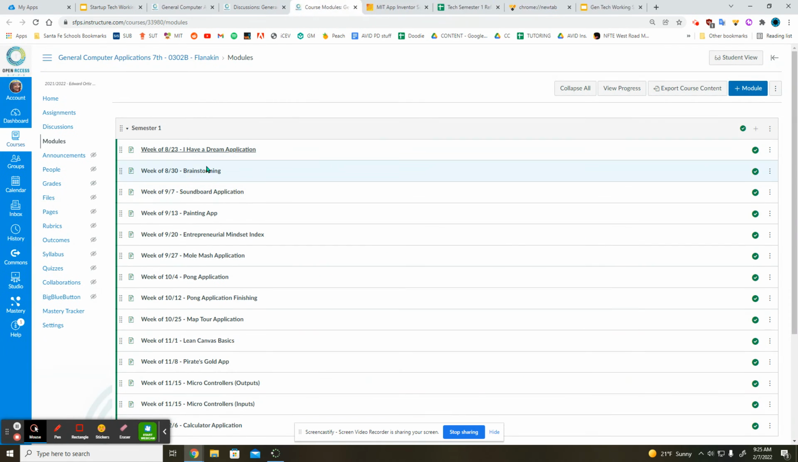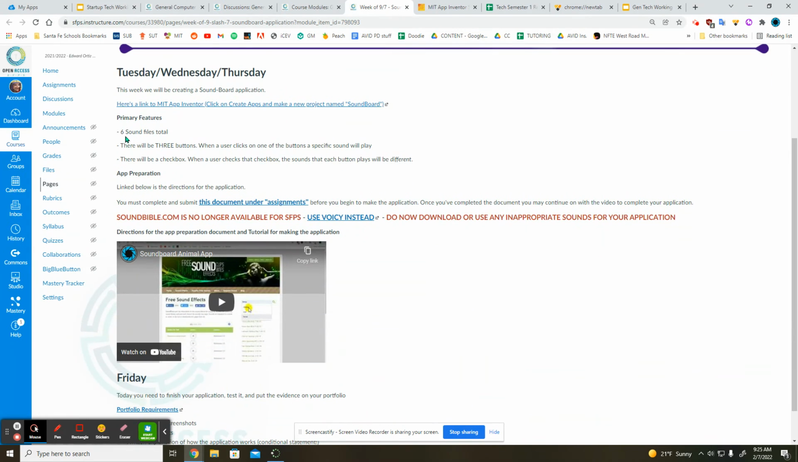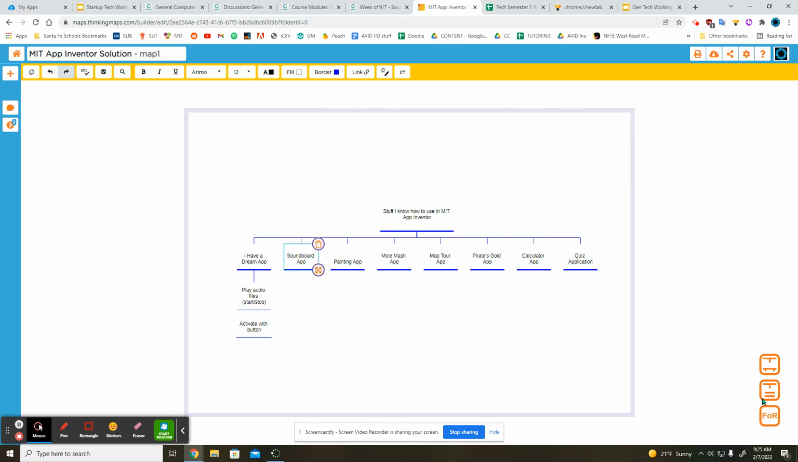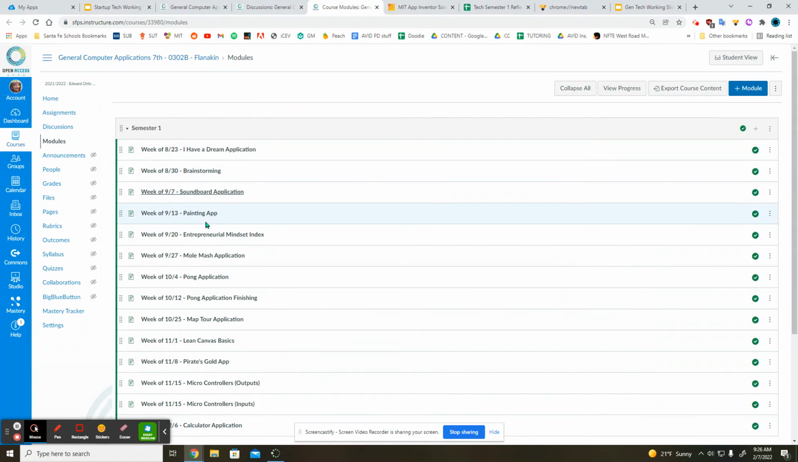What I'm going to do next is go to the next module and look up what this app did. Here's the soundboard application. It can play six sound files, and there was a checkbox, so I'm going to put that in there. So in the soundboard app: play multiple sound files. I'm going to add another detail: use a checkbox to change the audio files, which is what we did with that one. We'll go to the next one, so I'm going to close that one.